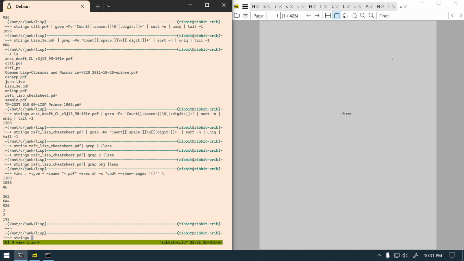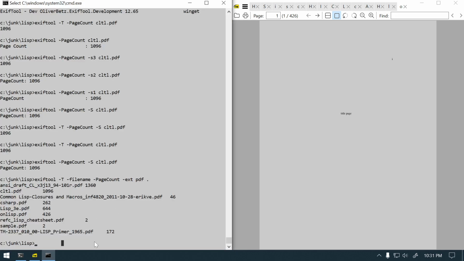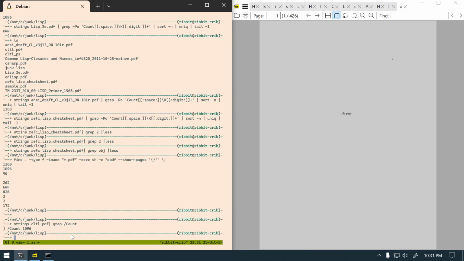So if I was to say strings on Common Lisp, the language .pdf, and grep count, let's say, then let's just see this right here. So if you were able to find out how to do that, then we could show this maybe.